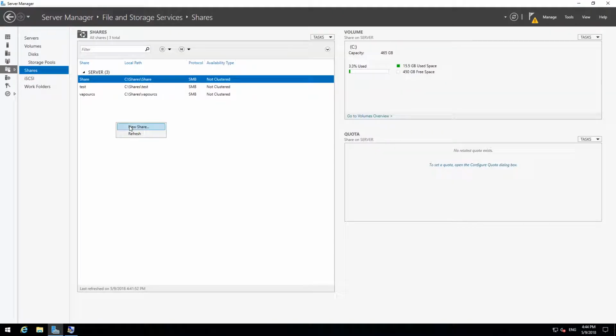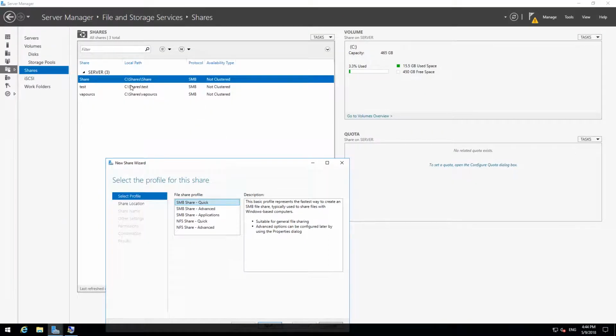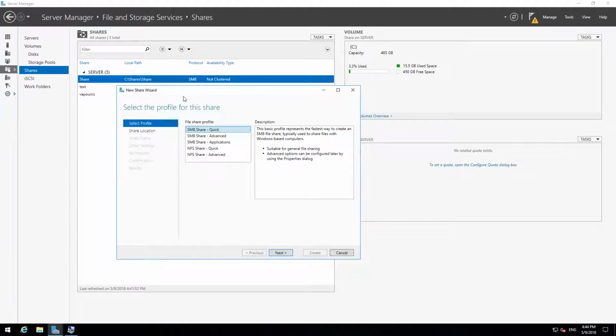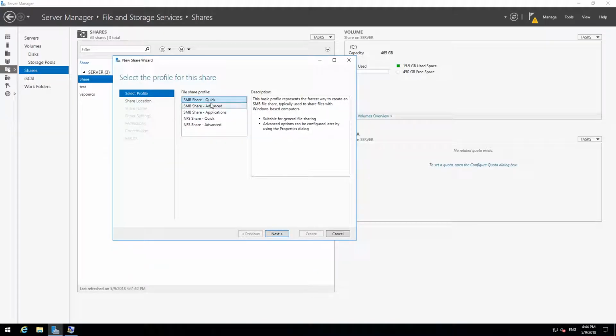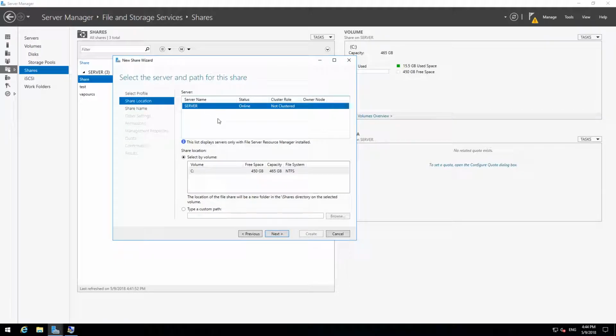So we're going to go shares, right click, new share, or actually, if you haven't already got a share set up, it will actually prompt you to do this wizard. So we're going to create a personal share. So we're going to go advanced. So it's going to set owner permissions and stuff. So we're going to go next.